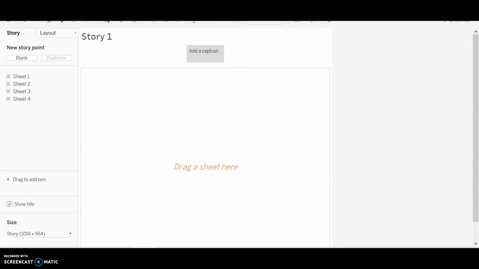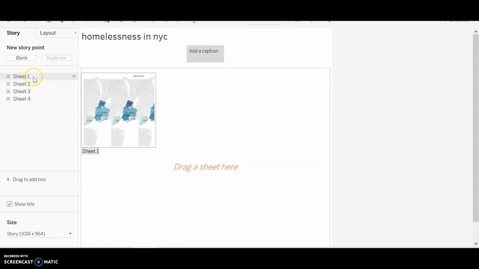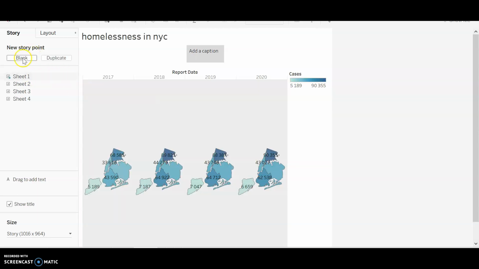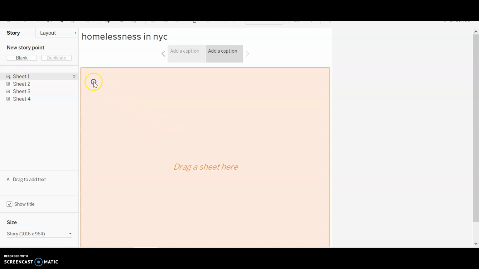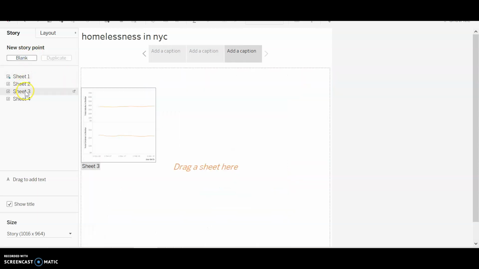Now, just to finish and to have a better idea of everything, I want to do a quick story. I'm going to name it Homelessness in New York City. Okay, and I can drag those sheets using a new blank story point for each one of them.